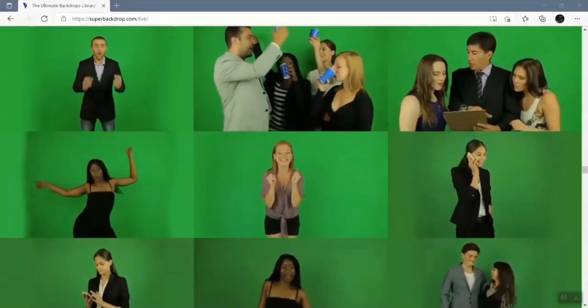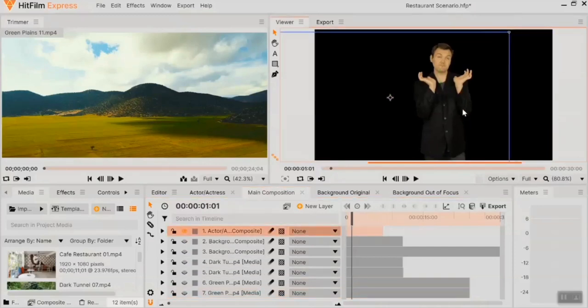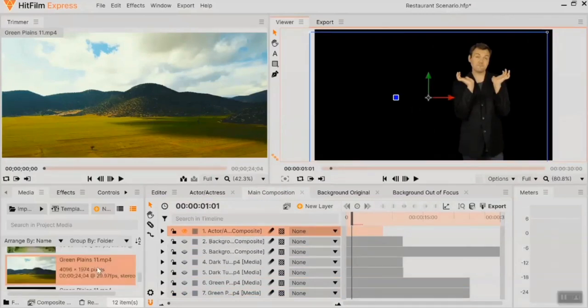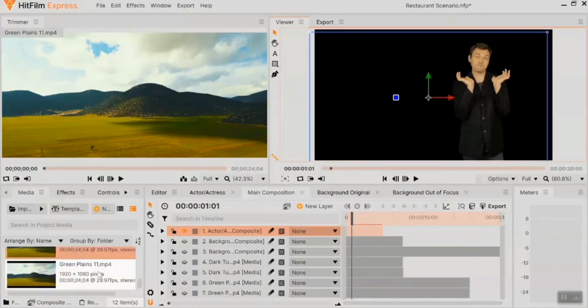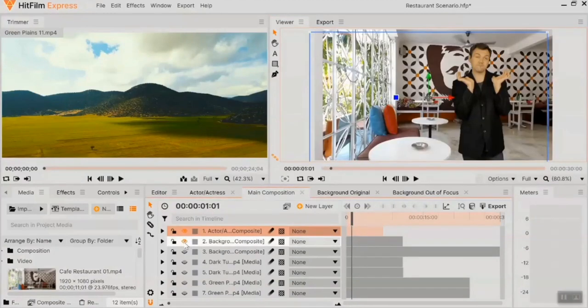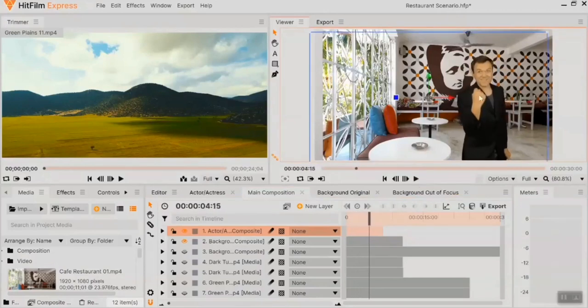So right here in my video software, I have a green screen actor selected. I've already imported this one in here, and I downloaded it from the Super Backdrop library. What I have here are a bunch of video backdrops that I have downloaded from the Super Backdrop library as well. My first backdrop is a backdrop of a cafe. So I have created a situation where this guy over here is actually in this very cafe or lounge. Or perhaps I want something a little bit more subtle. Perhaps I can use the out of focus version instead.